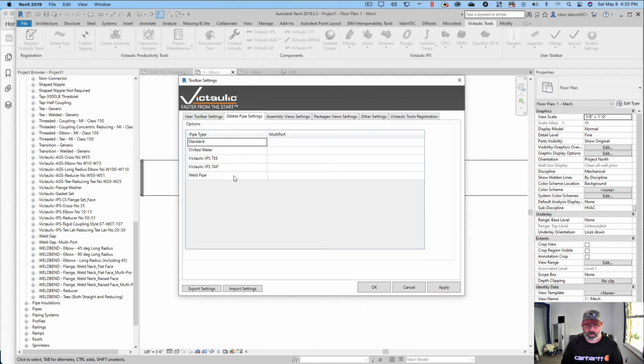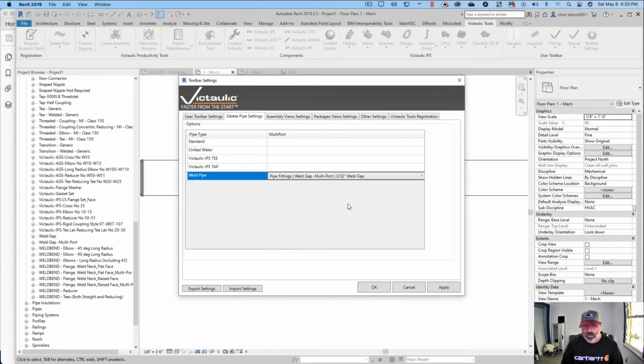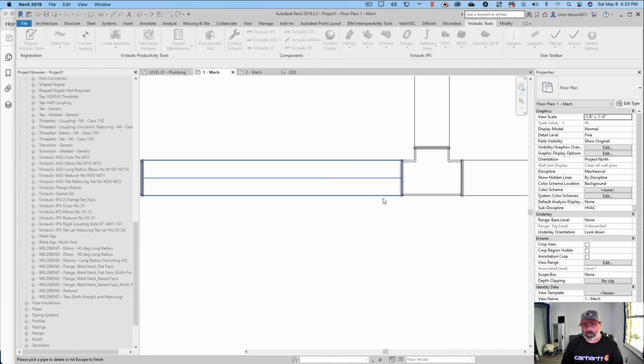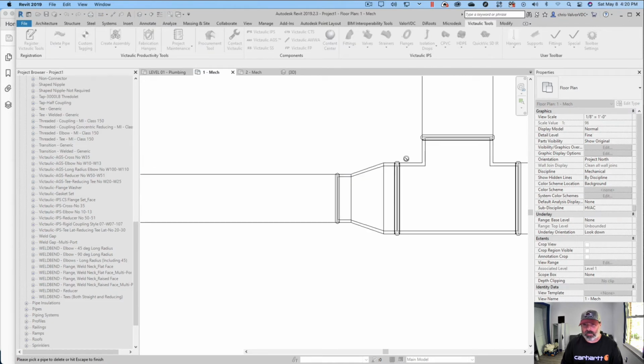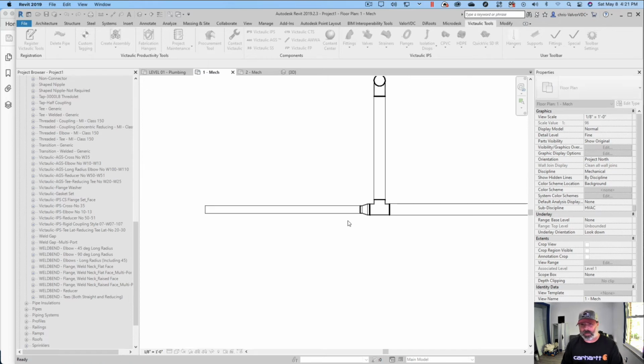Delete pipe for a weld pipe. All I got to do is come down here and choose what I want to use. And then now I can do the delete pipe command, and it comes in there and it throws it in there. So that's the power of the Vic Tools and everything it does.